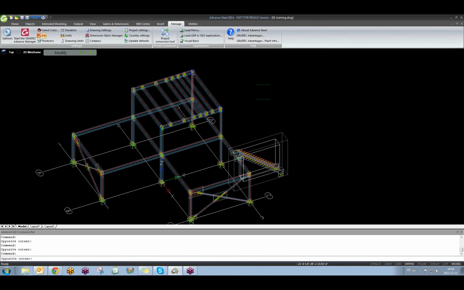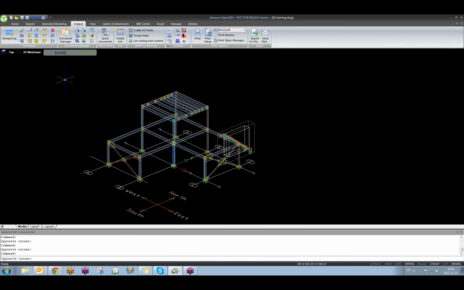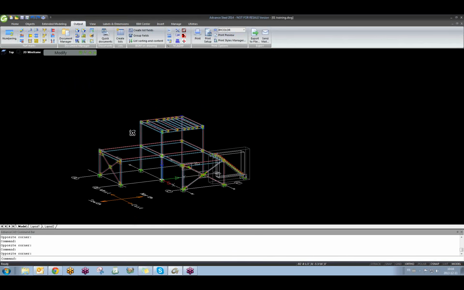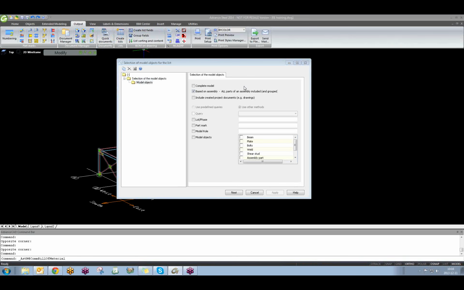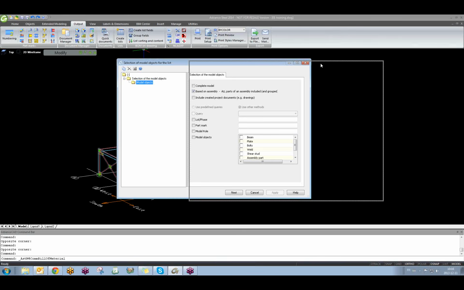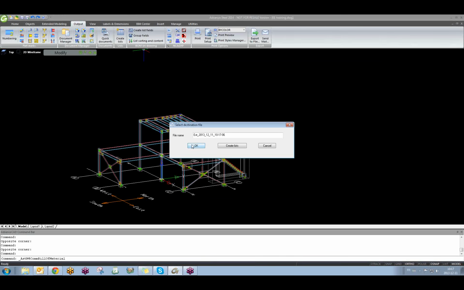Okay, perfect. Now guys, we will go to the Output tab and we will try to get some external lists. To get external lists, we have Create Lists here. When you click, you have this dialog box. You don't have to select the whole model. Just check whole model, include created project documents, apply that and hit next. If you hit OK, nothing will happen. Don't hit OK. Go and create list.